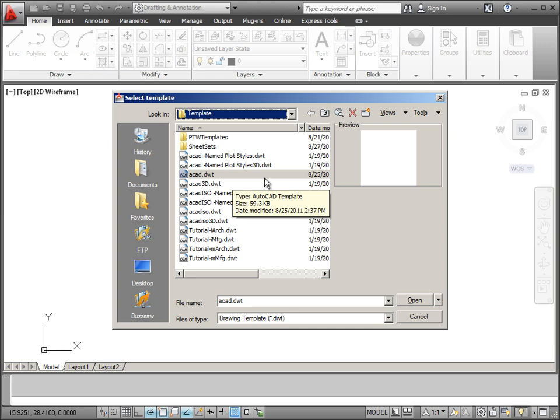The advantage of a template file is that once this file is opened, you cannot save back into this file folder. You have to rename it and save it somewhere else so that these template files are always available for you to use and you start out with a fresh drawing.